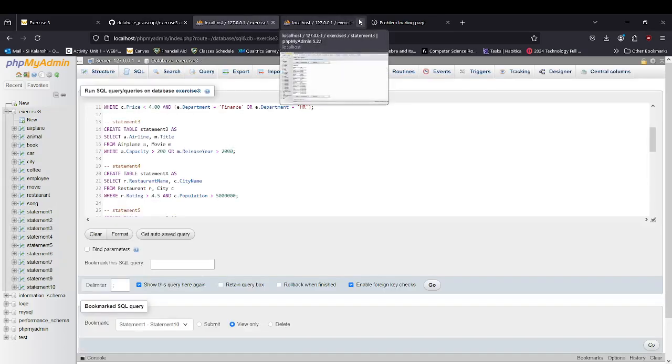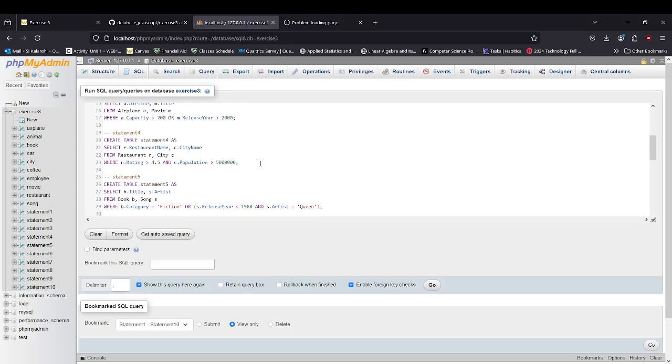Let's go to statement 4. I'll kind of rush them because they're kind of similar. So restaurant name is a column for restaurant table, and then city name is a column for city table. Rating, this is going to be the condition. Rating is one of the columns from the restaurant, and we put a condition where it's bigger than 4.5. The column population from the city table, again another condition with an AND statement, is going to be 1, 2, 3, 4, 5 million. Population is going to be bigger than 5 million.